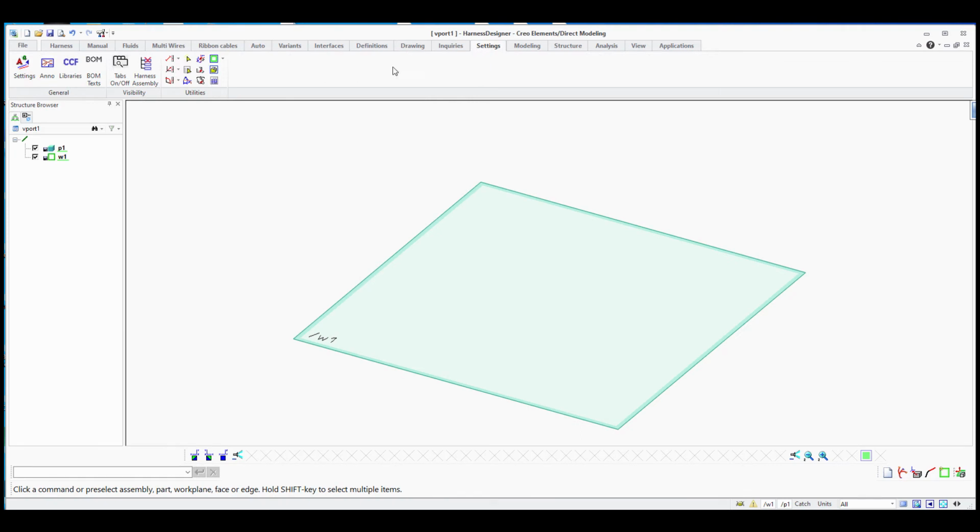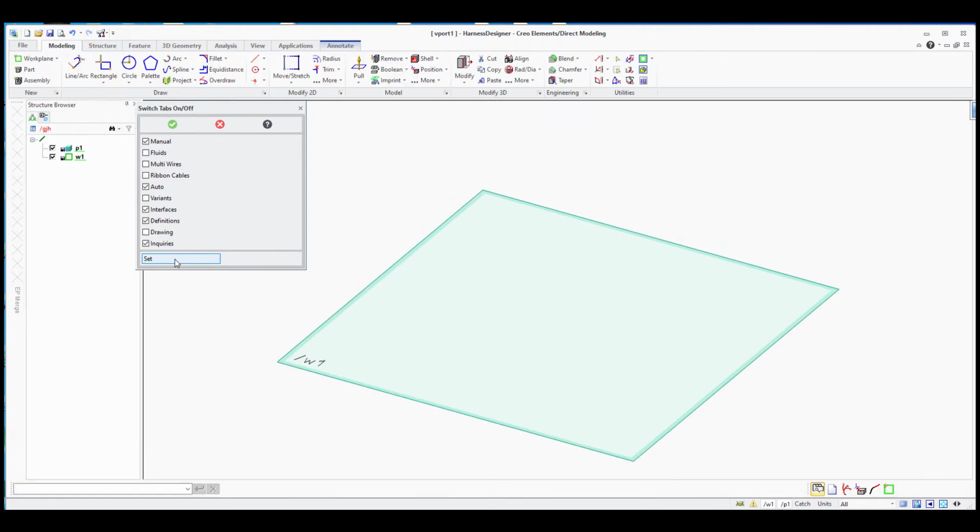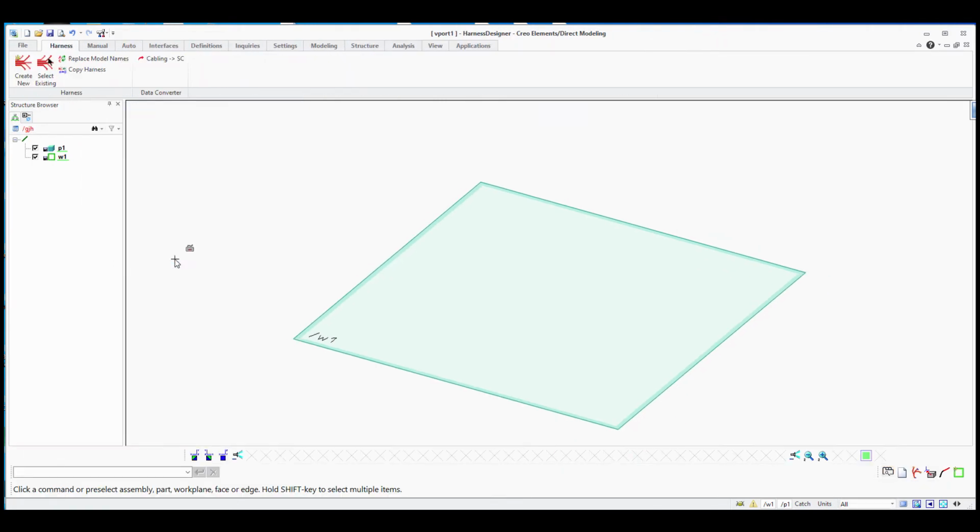You can just anytime now switch on off tabs which you don't want to see. For instance, here I will just switch off some tabs from the UI. Okay, and you can just select any tab. Some tabs are not selectable because they are needed always. Okay, as you see now we have less tabs. The ones that I have checked off, they are not visible anymore.